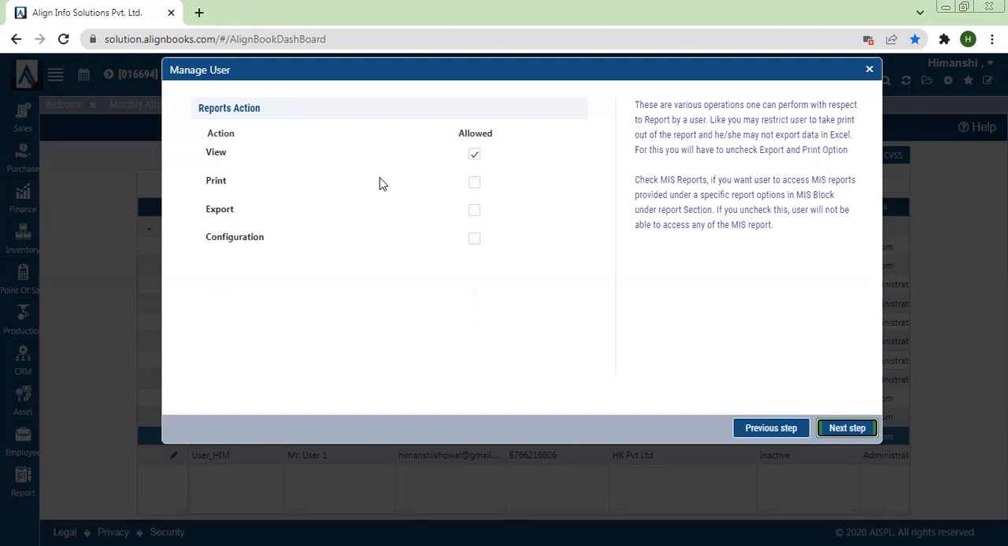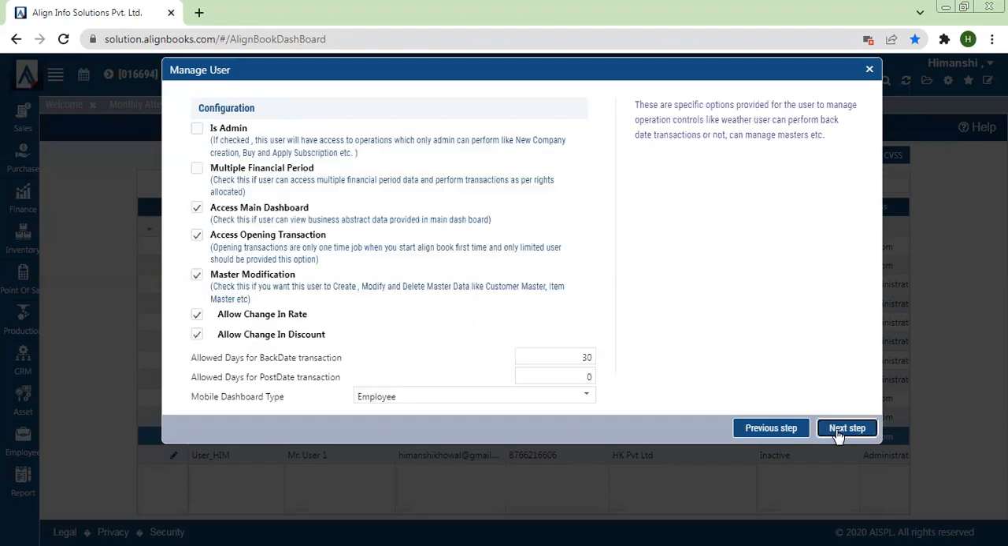Then the next step is for reports. For reports, they can view, they can print those reports, and they can export in Excel. Then in the next step, the first option is admin. Do not give is admin right. This should be with the admin user only. Then we have multiple financial period. If you want to maintain multiple financial periods, and you want the user to do entries in those periods, you can put that here.